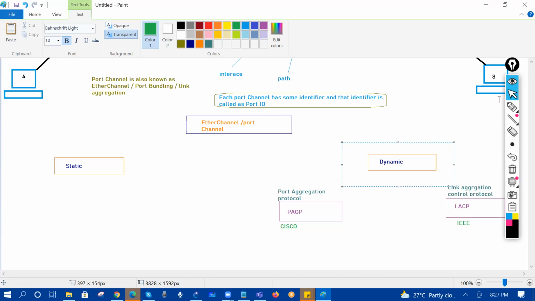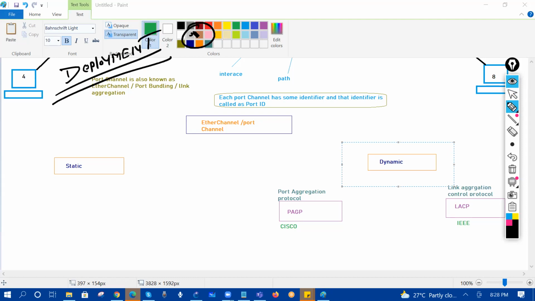You know, it totally depends on the deployment process. It totally depends on the deployment. I'm now thinking about it. What is the deployment?